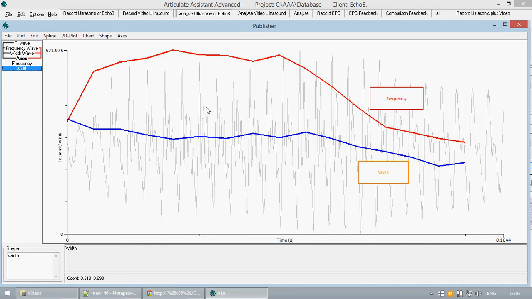This tutorial details the use of EPG data in Publisher and also briefly looks at the use of wave data. This tutorial is a follow-on from Tutorial 6, which discusses the basics and the use of spline data in Publisher. It is recommended that you see that tutorial first if you have not yet already.